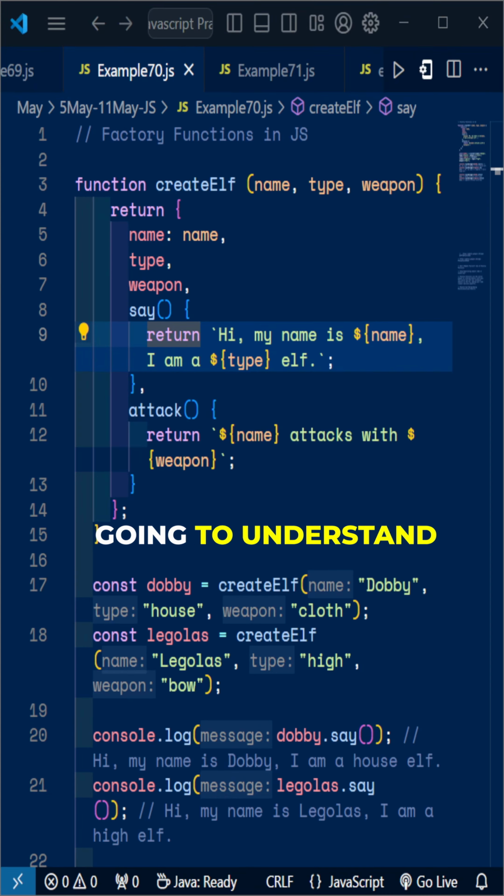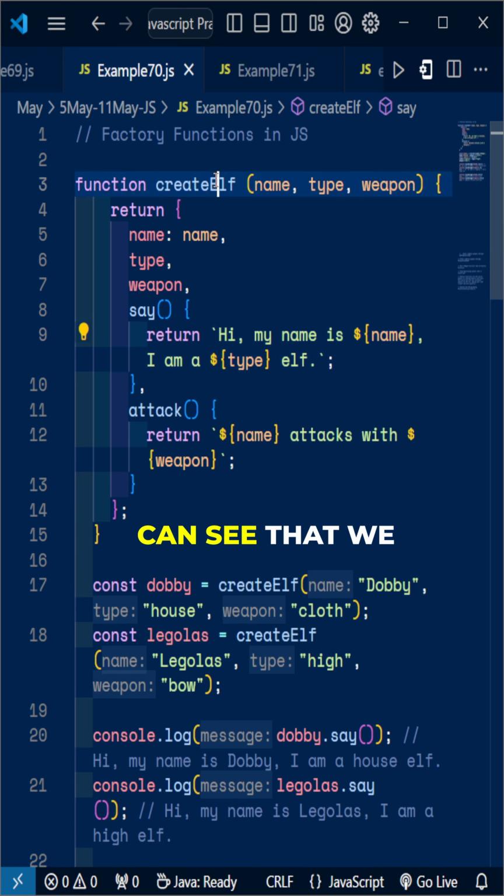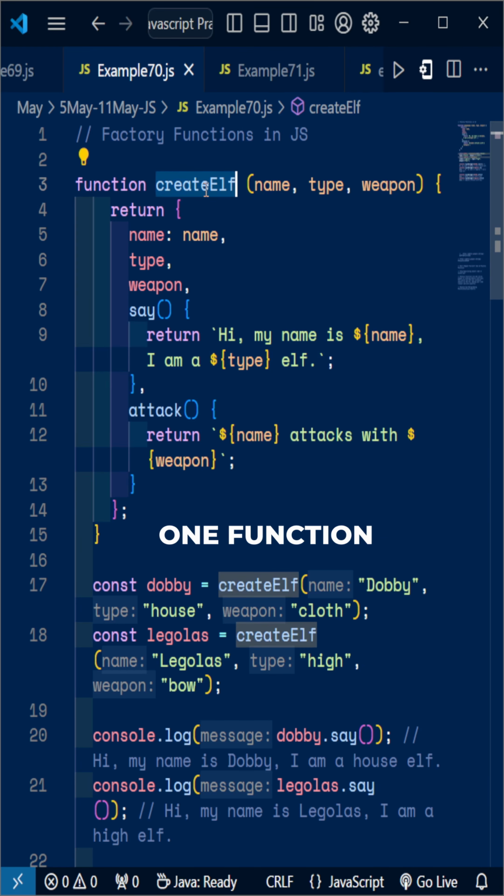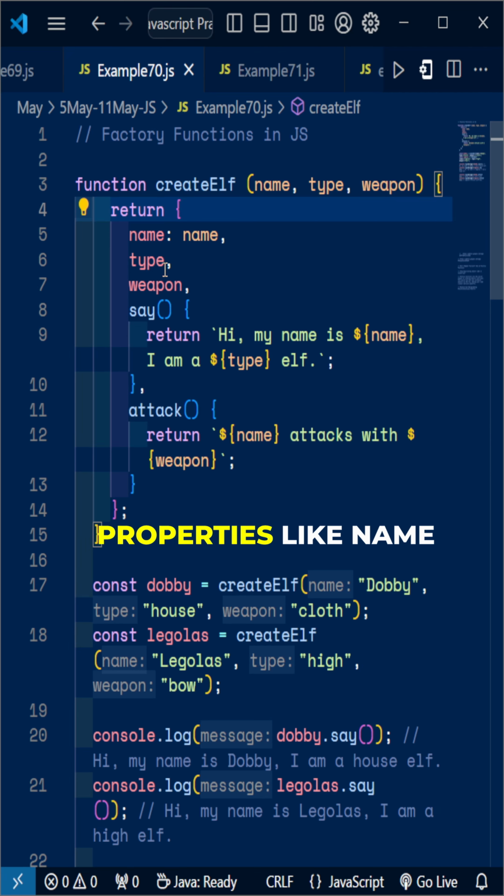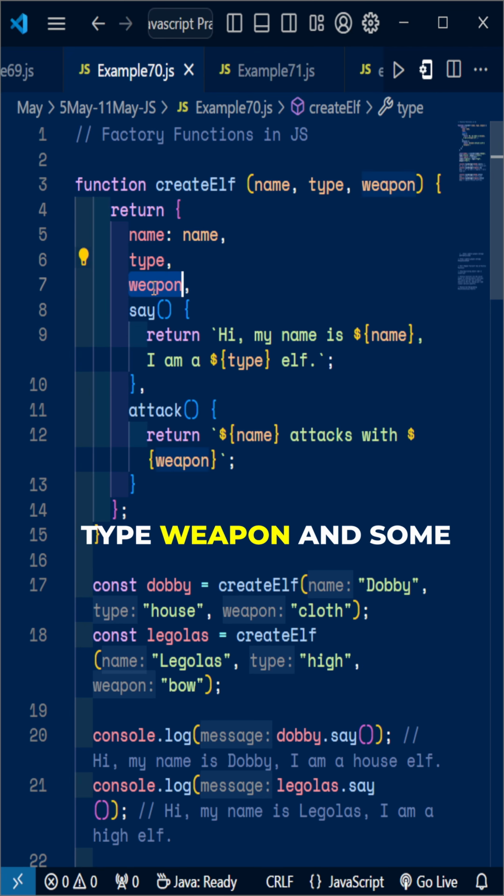So today we are going to understand how to use the factory function in JS. Here you can see that we have used one function, and we have provided three arguments: name, type, and weapon. And here you can see that we are returning the object with the provided properties like name, type, weapon, and some additional methods we have written, like the say and attack methods.